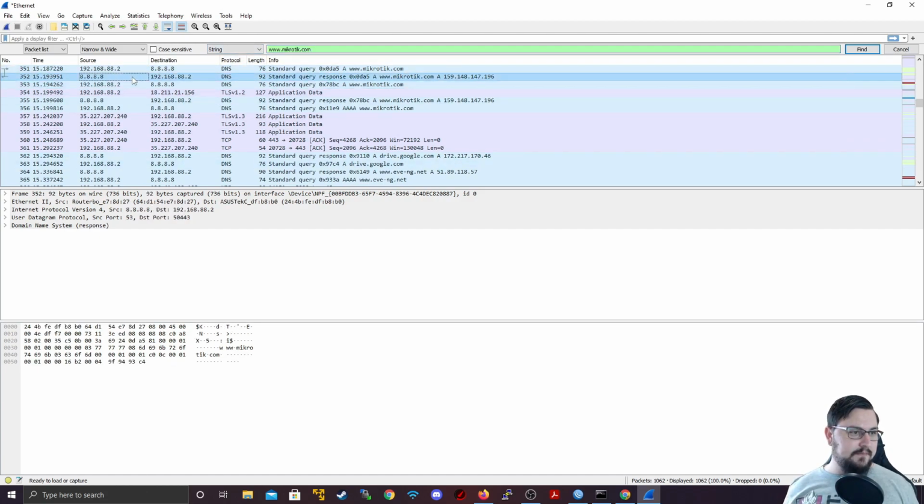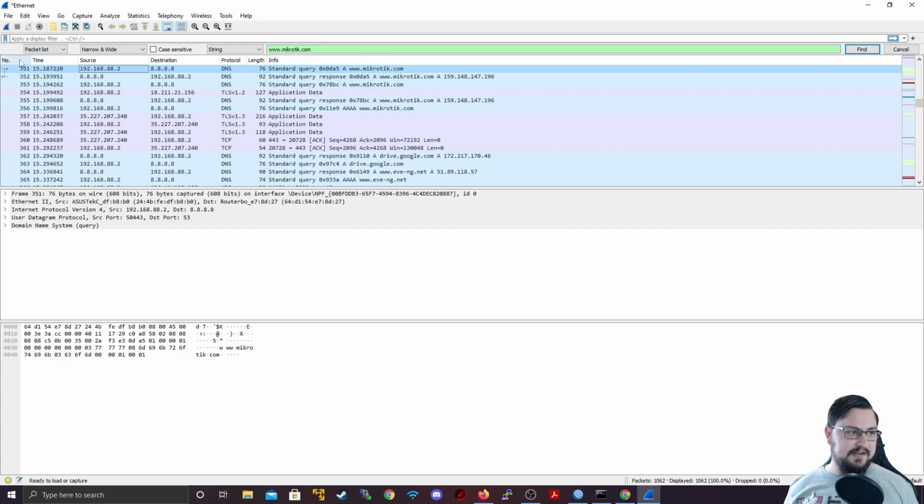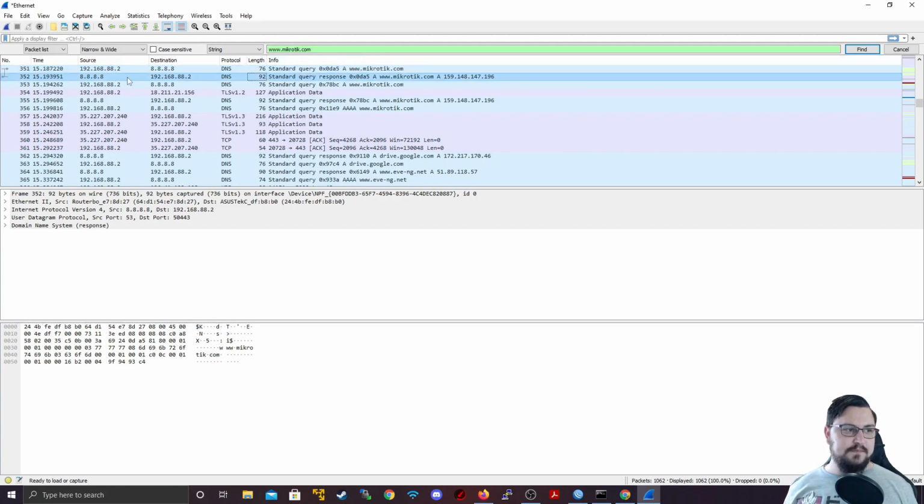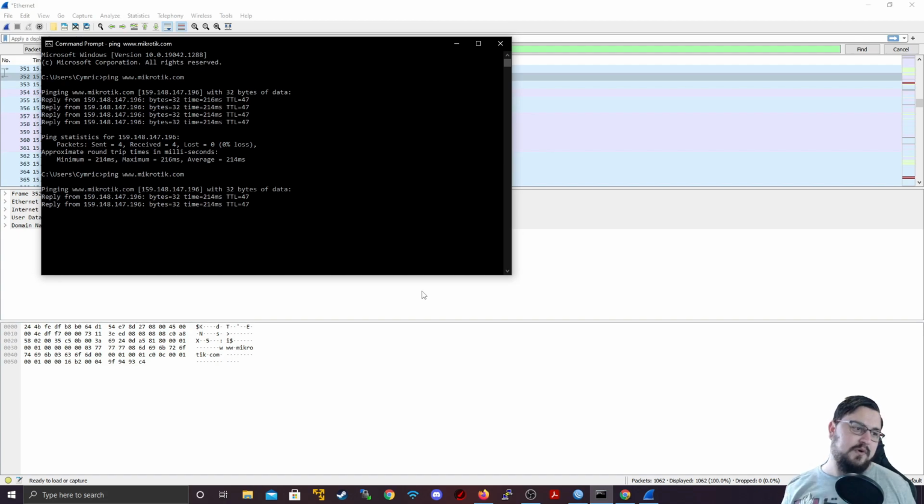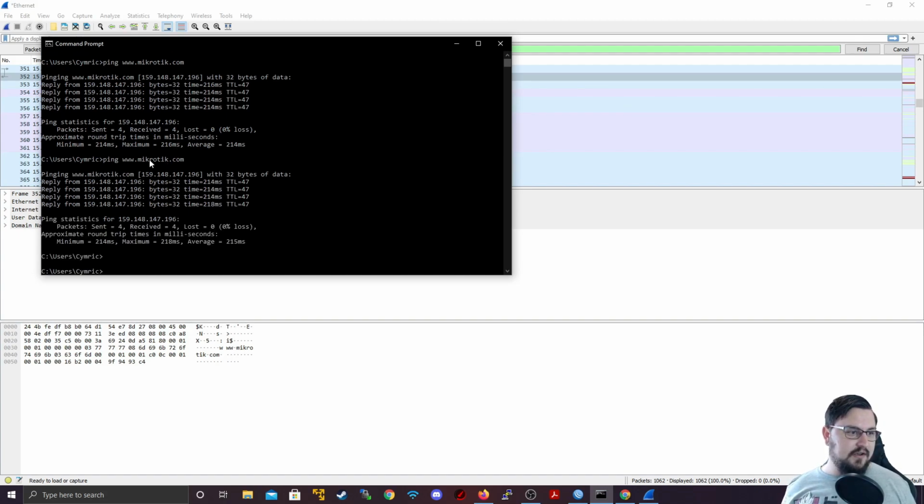The basic thing that you want to see here is these first two lines. There's a source, which is my machine, my host. It's going to 8.8.8.8, which is its DNS server, and it's asking, what is www.mikrotik.com? And then in the second line, 8.8.8.8 is responding to my computer and saying, hey, MikroTik.com, it's this IP address. If I go into command prompt and ping www.mikrotik.com, we can see what IP address it's resolving to. So that is how DNS works.